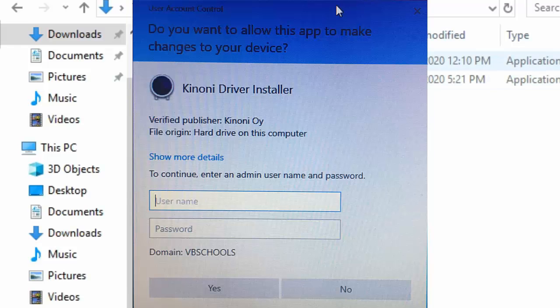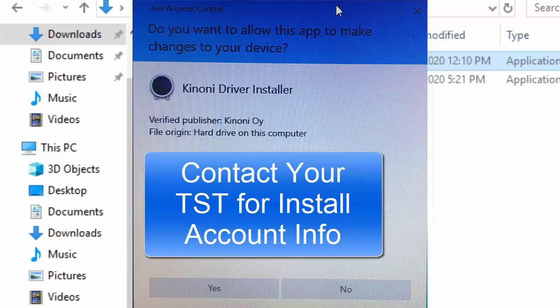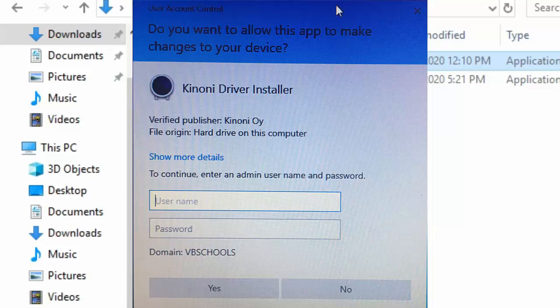So you may have this pop up when you go to install it. It might pop up here and say that it wants permissions to make changes to your device. In that case, it's not asking for your login and password. It's asking for the login and password for an administrative account, which you would need to use our install account. So contact either of your ITSs or your TST, and we'll help you out with what the password is for that.